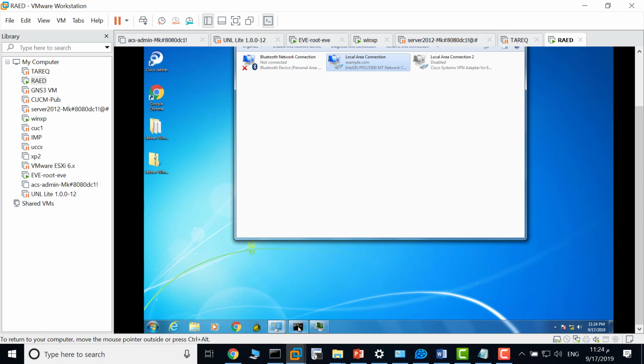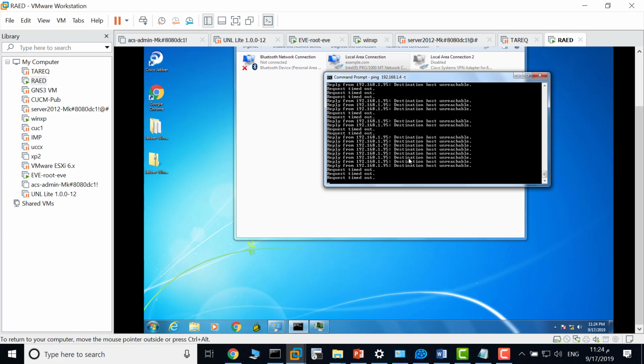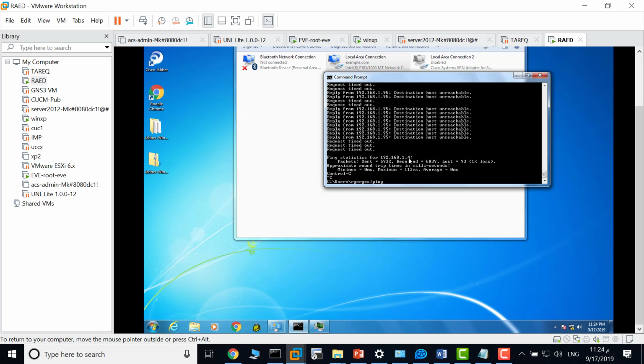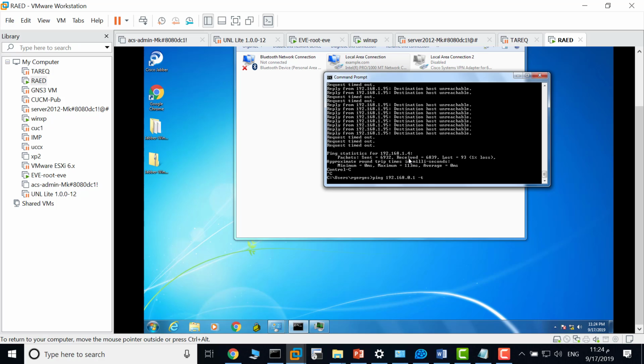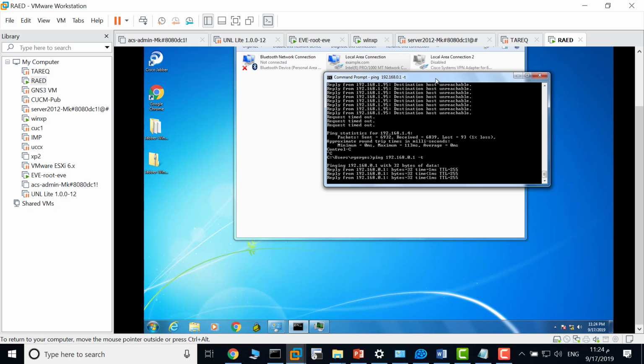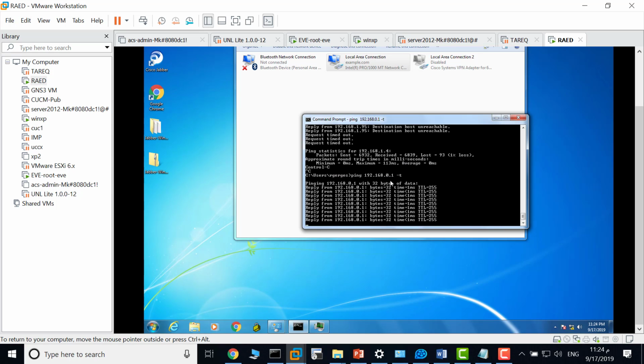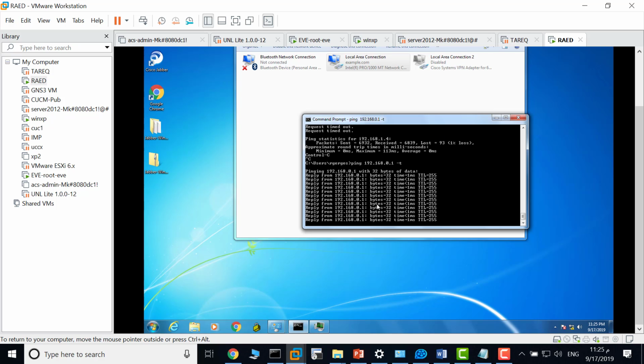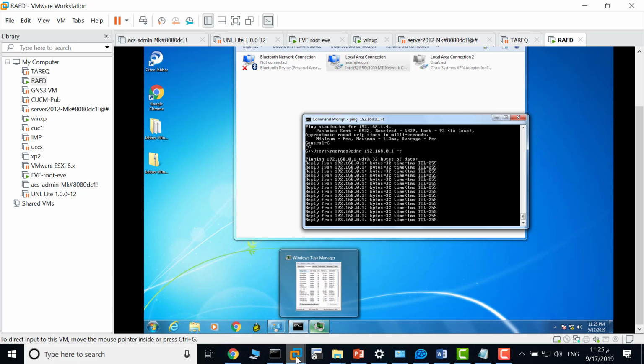Okay, now we want to ping from this machine to the EVE router 0.1. It's pinging. So my virtual machine now pings to the EVE router here.